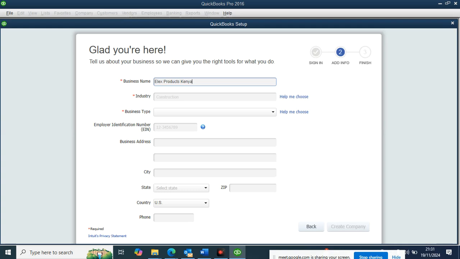Because there is no business that doesn't have a name. Even if you're doing some project, it could be a wedding project. That is your business. It could be a construction project. It could be a livelihood project. It could be a food distribution project somewhere. So that is your business. So you can call it the way you want to call it.